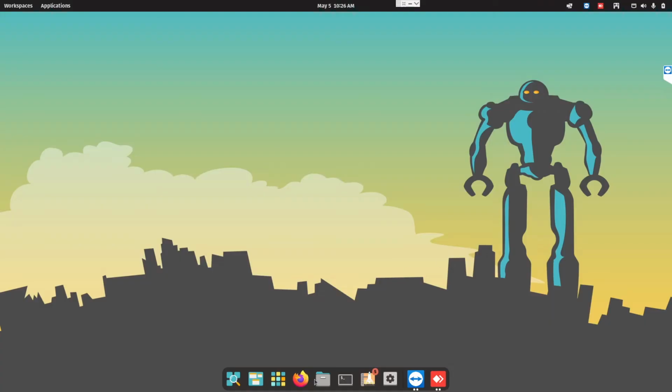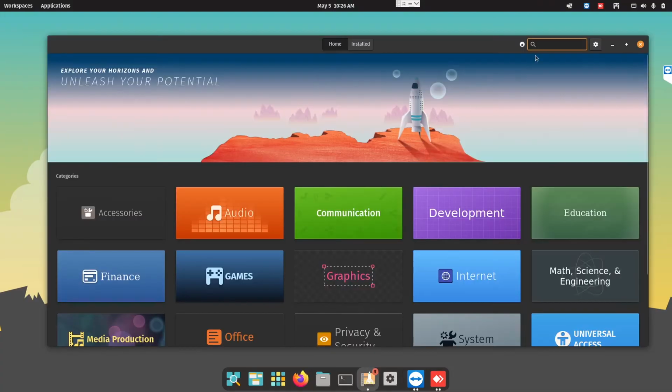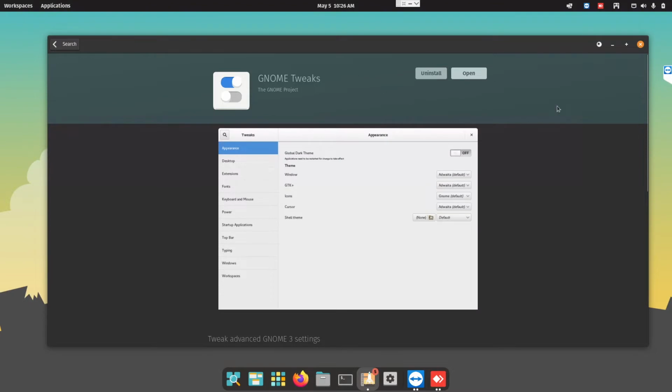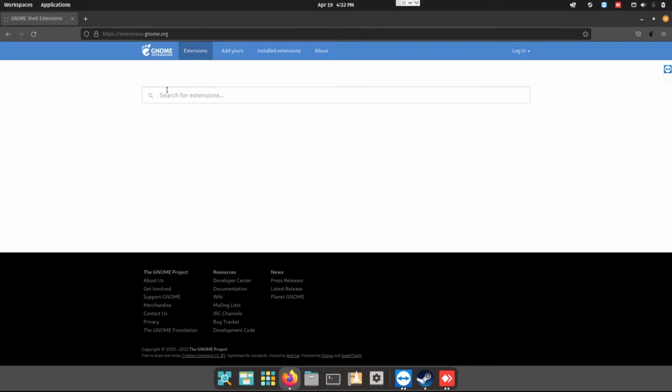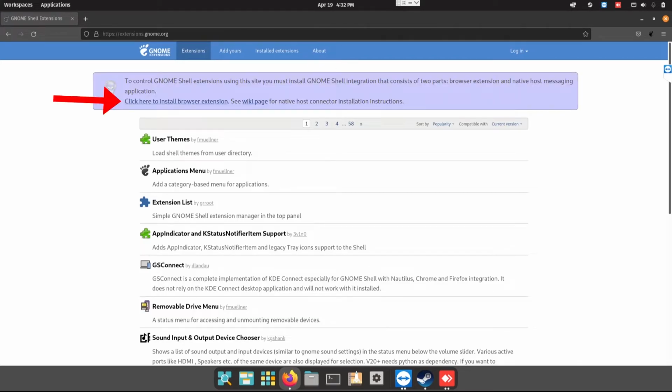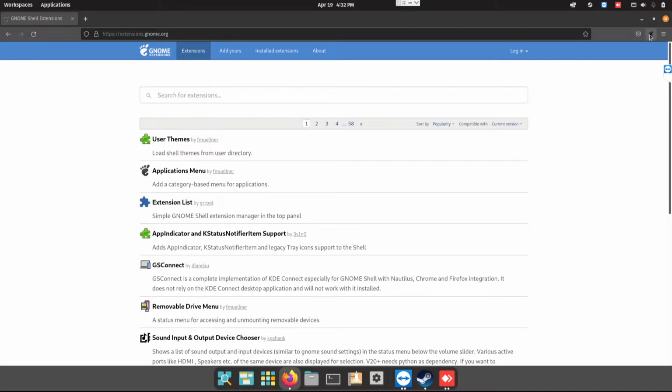Alright, it's time to make Pop OS great again! So let's go into the Pop Shop, go to Tweaks, install it. Once you've installed Tweaks, come out of it and go into Firefox, install the extension at the top banner here. After you've done it, go to the top right, you can see the black foot or feet, press on it.